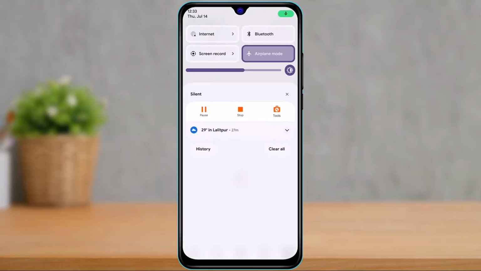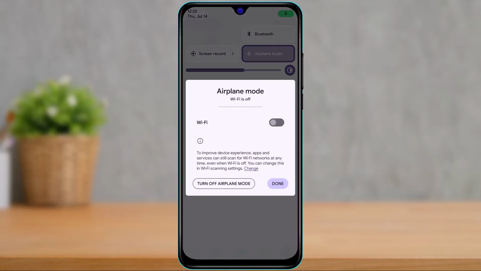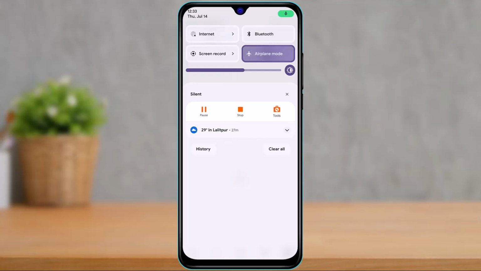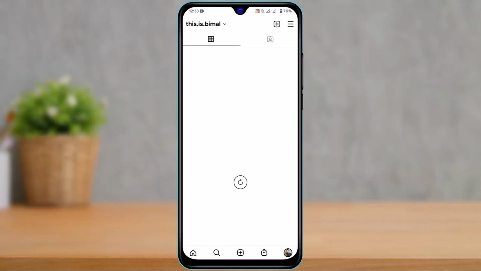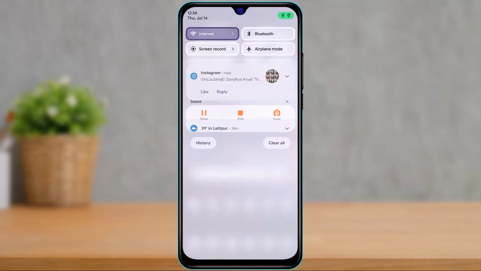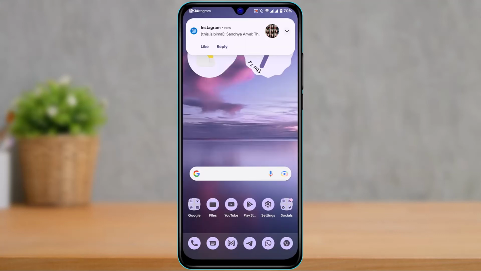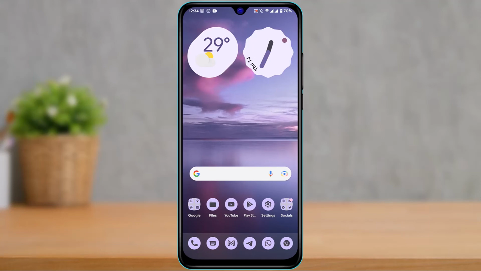Now you can go ahead and turn on your Wi-Fi and then turn off airplane mode as well. And basically that will not let the other person know that you have read their message. I'm going to simply refresh it and then see we have not let them know that we read the message. And this is basically how it works.